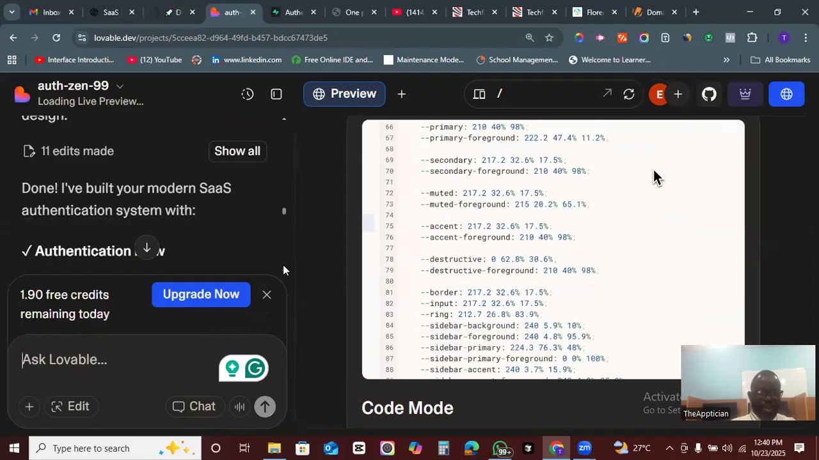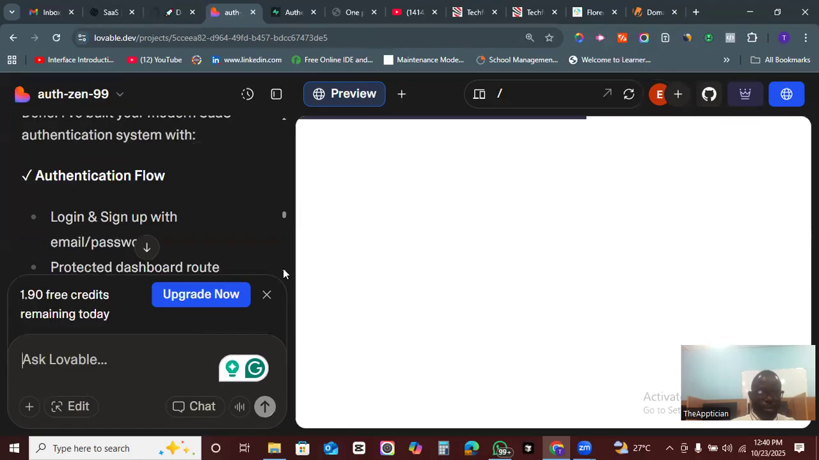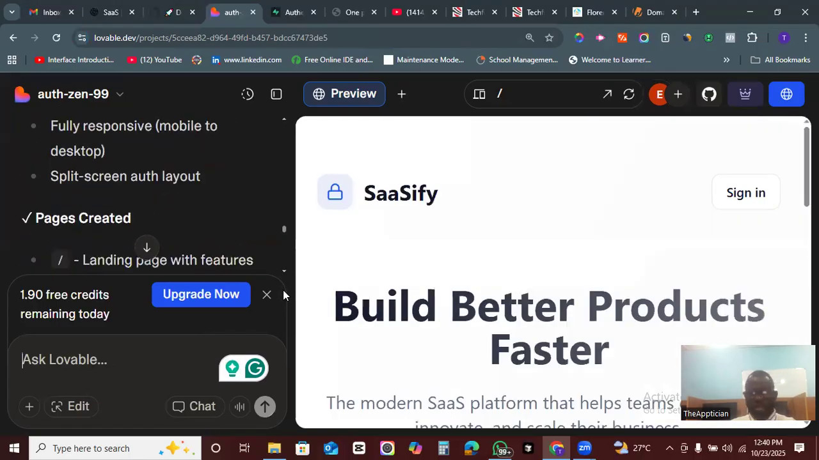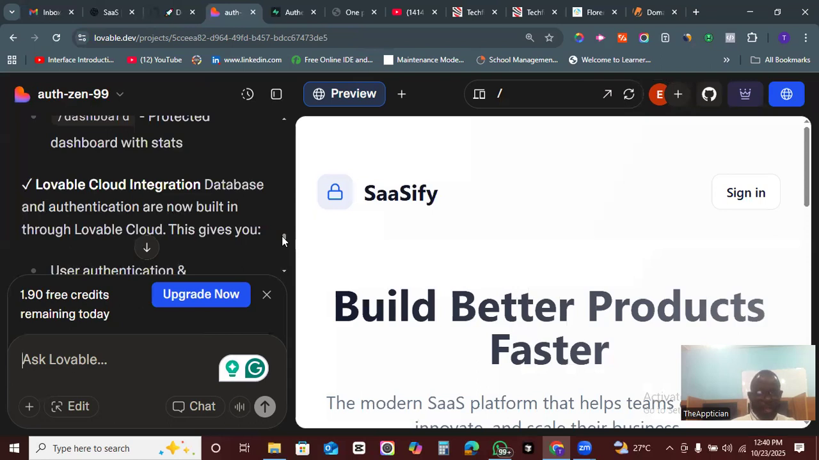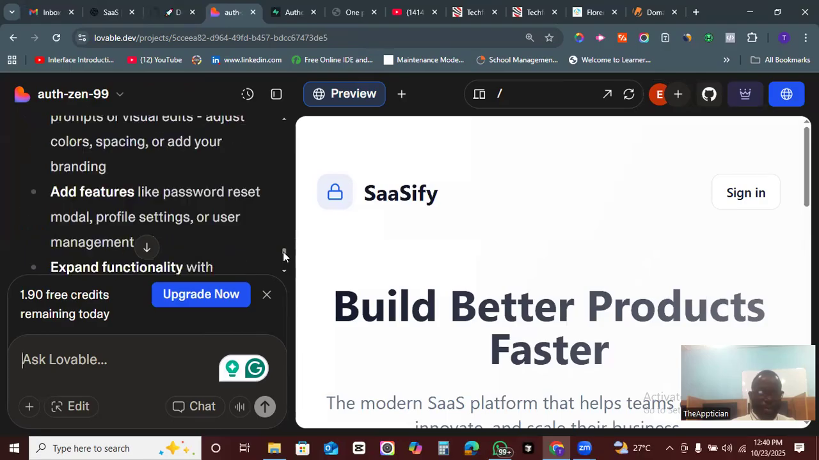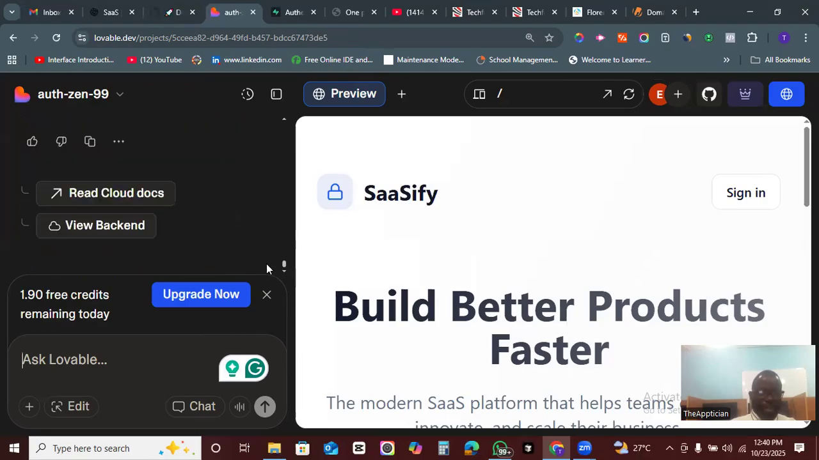I built your modern SaaS authentication system with authentication flow, login, and all that. It's telling us everything it has done. Wow, see the preview on the right-hand side. That thing has taken out the advert that was playing before. Now it's telling me you can also view the back end. All right, but let's look at the front end first.